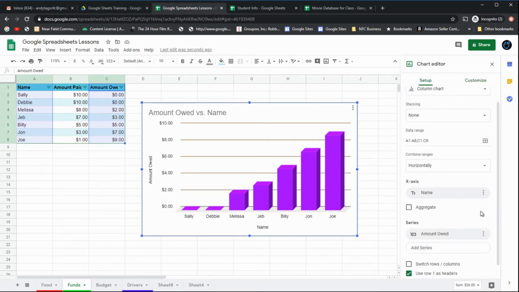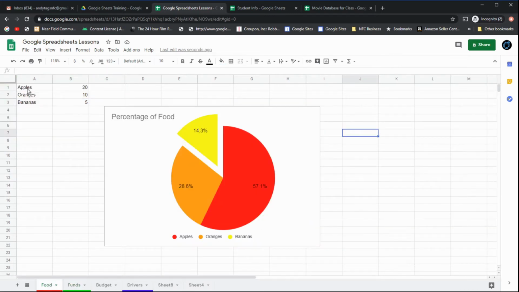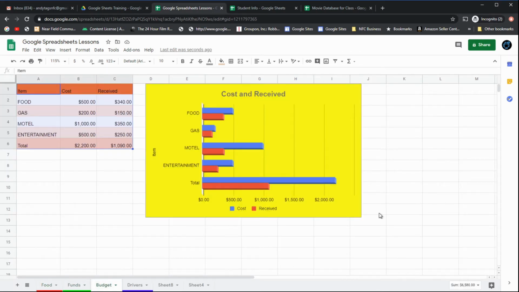Now setup is where you can change things. You can see that it decided that the x-axis was going to be the name and the series is going to be amount owed. You can change them and make them what you want them to be, but that's changing how the whole chart works, and that's a little bit more of an advanced thing. But you can play with that if you want to. What I wanted to show you is just how easy it is to create a very simple chart based on the information that is in a table and get the chart that you need that can be used.